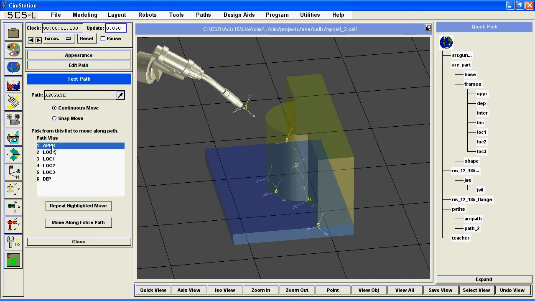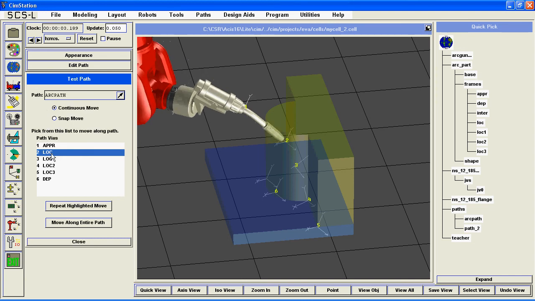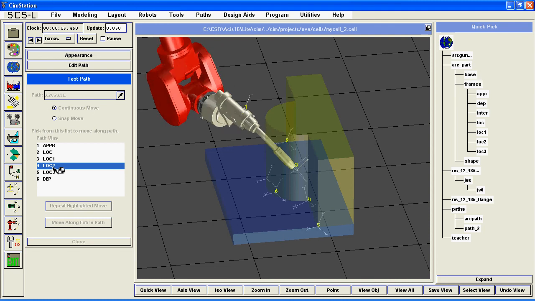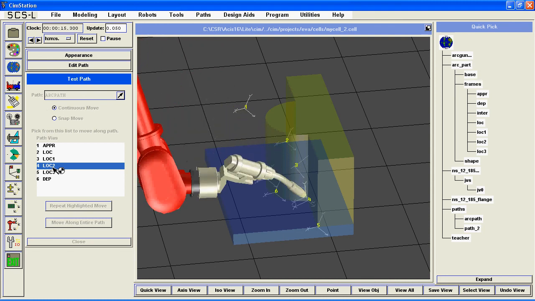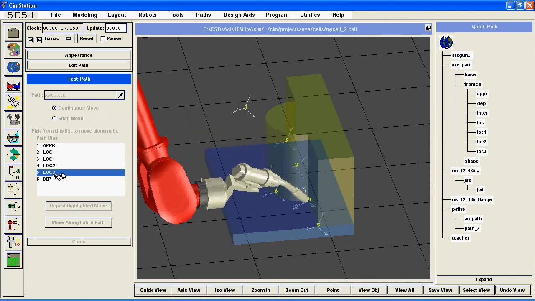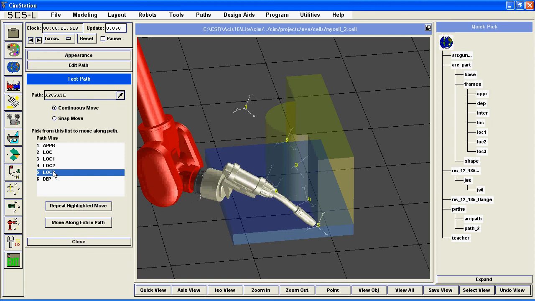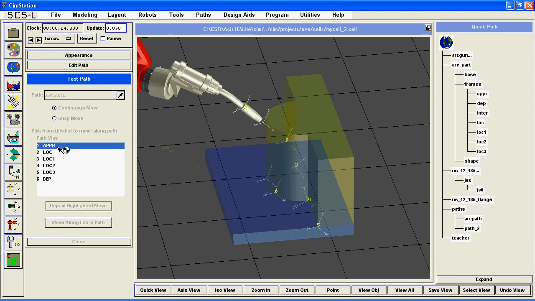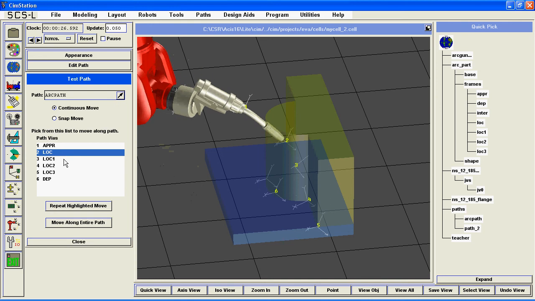So if we test the path, here's the robot approaching. It moves to the first location, second location. Now here the third location, it doesn't know about circular motion, so it moves right through the part. Then it goes to the final location, and it comes back to the depart point. Okay, so now let's add circular motion right around that middle section.